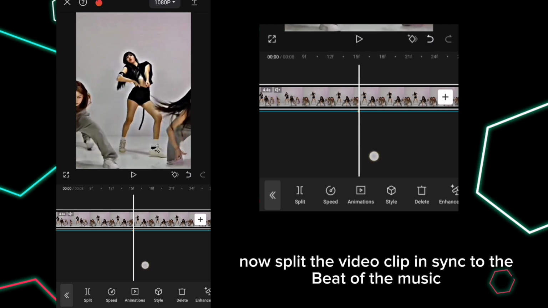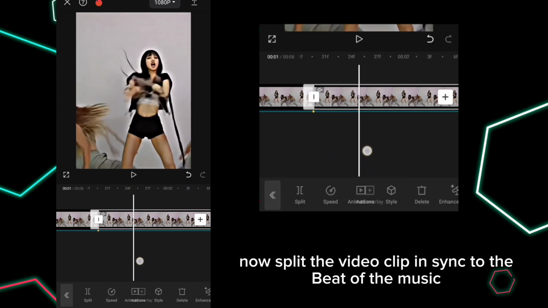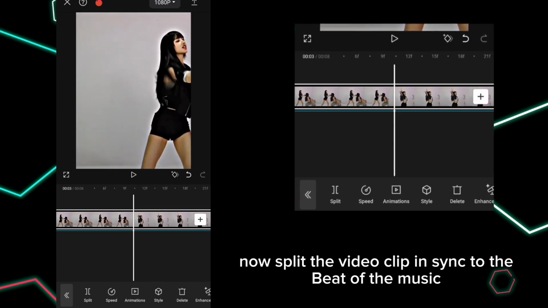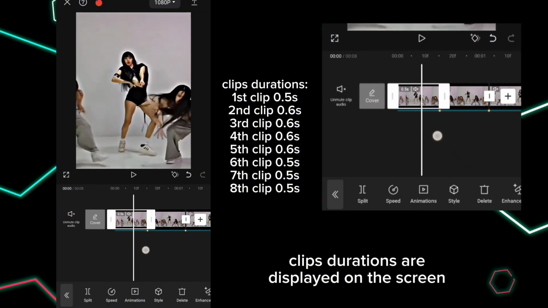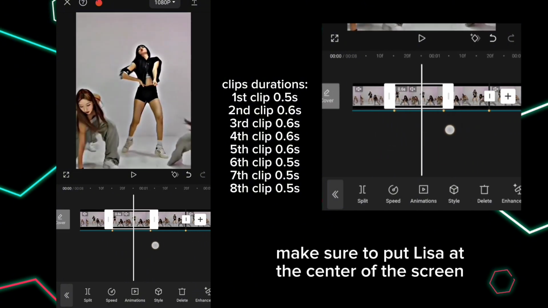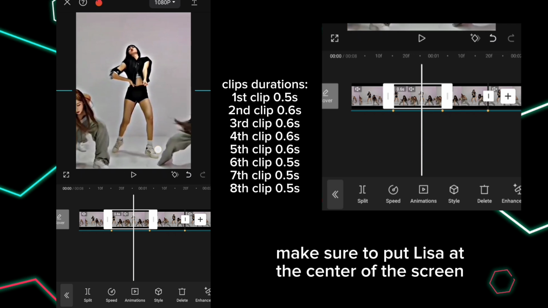Now split the video clip in sync to the beat of the music. Clip durations are displayed on the screen. Make sure to put Lisa at the center of the screen.